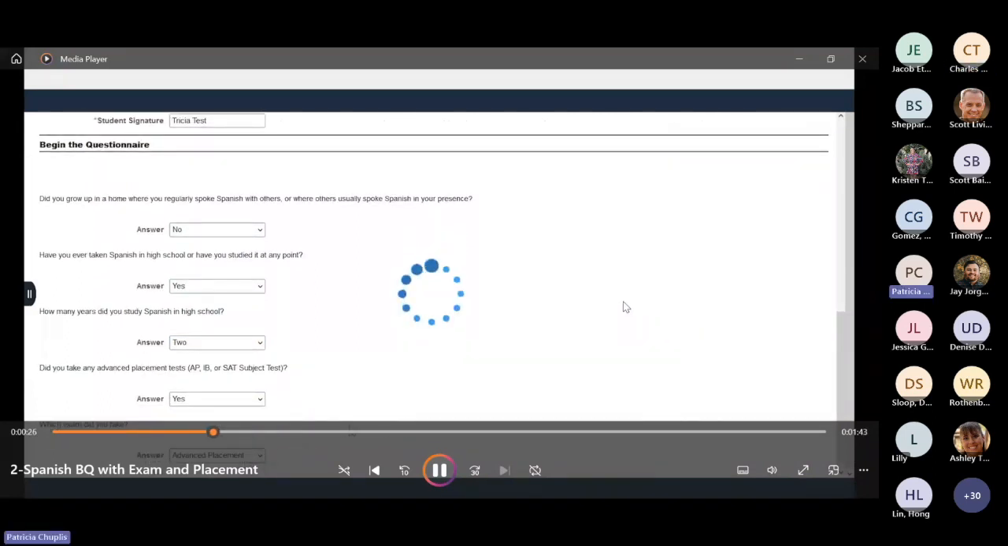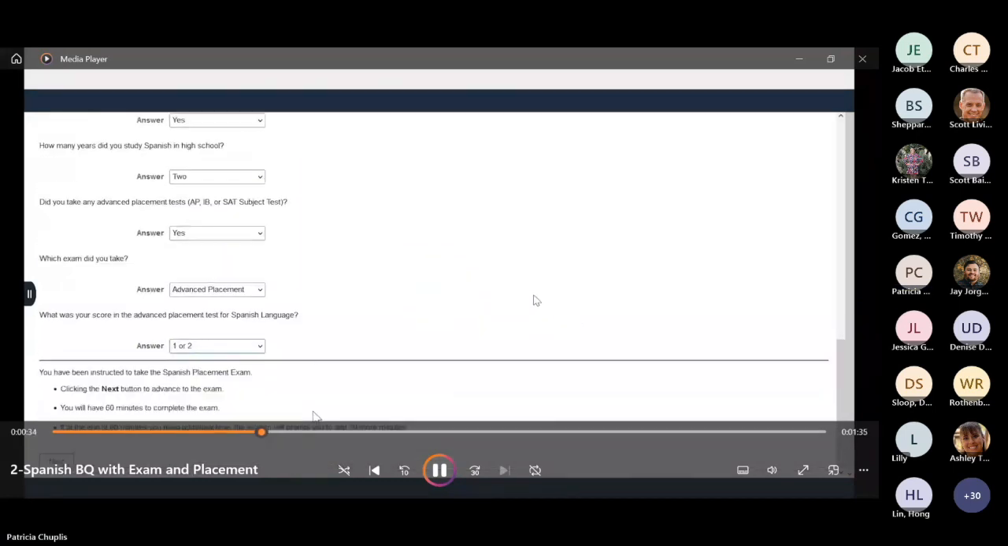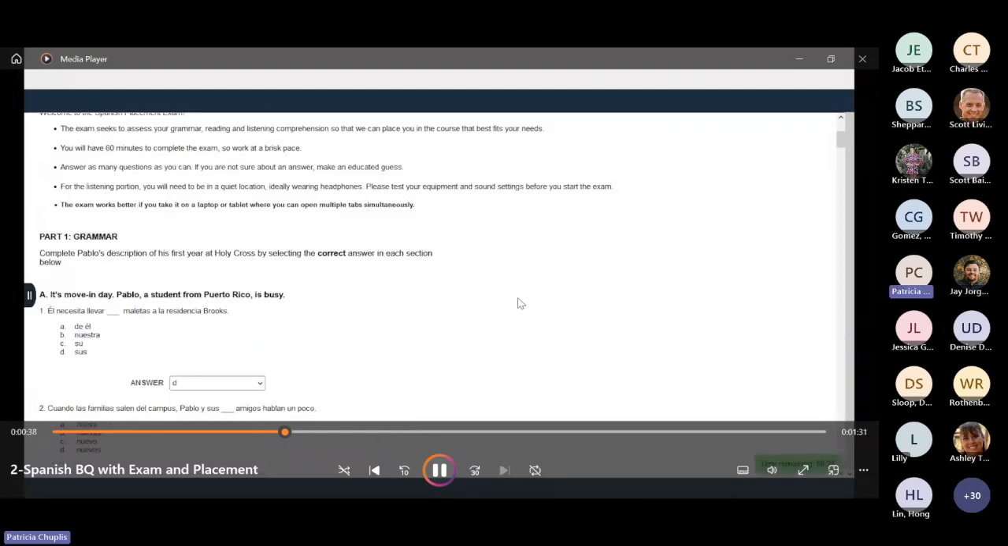And again, we don't let the students see their placement until the very end. And here we have the instructions to go to the exam.